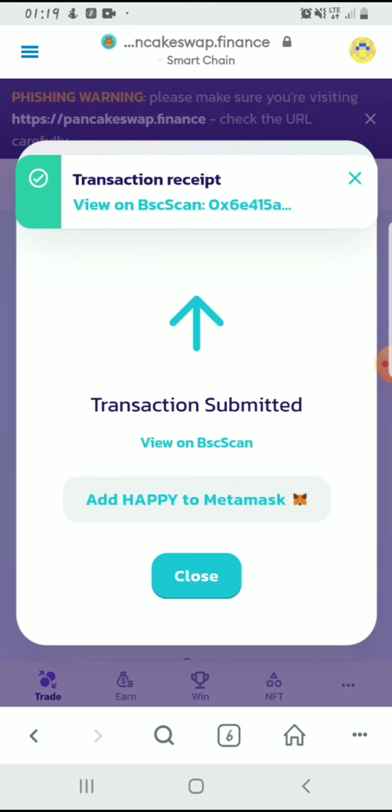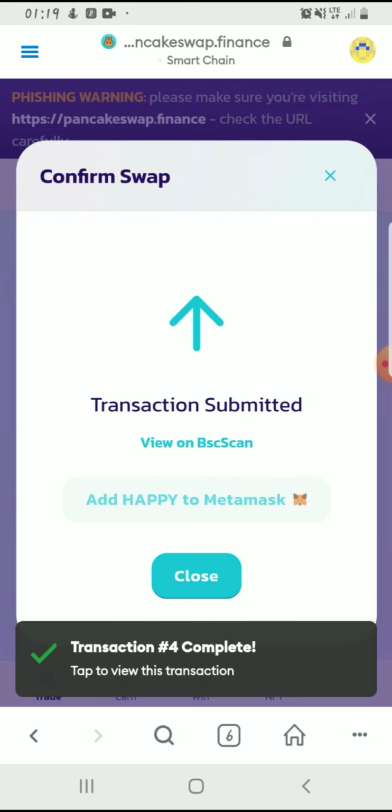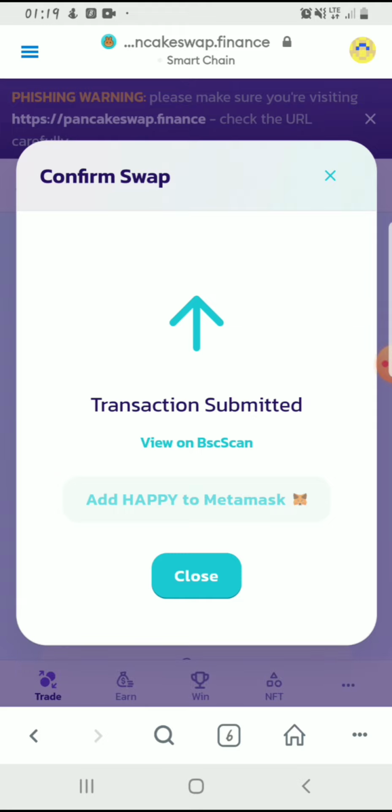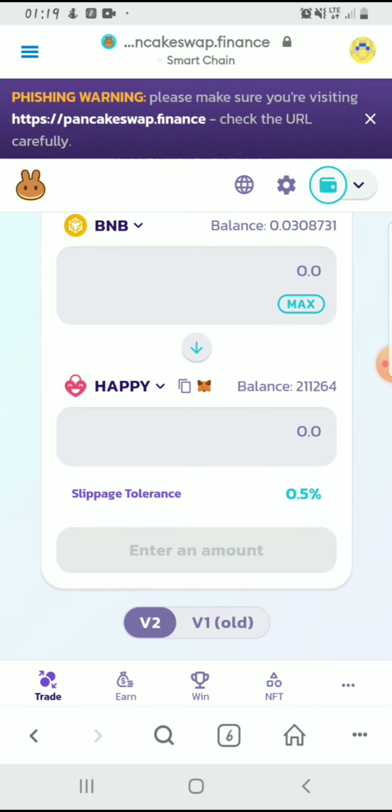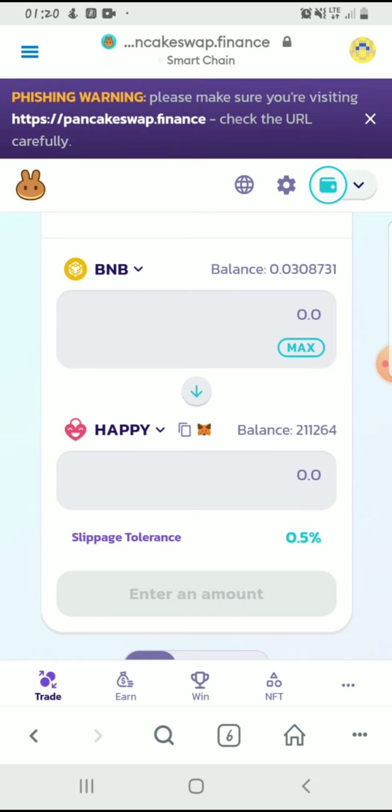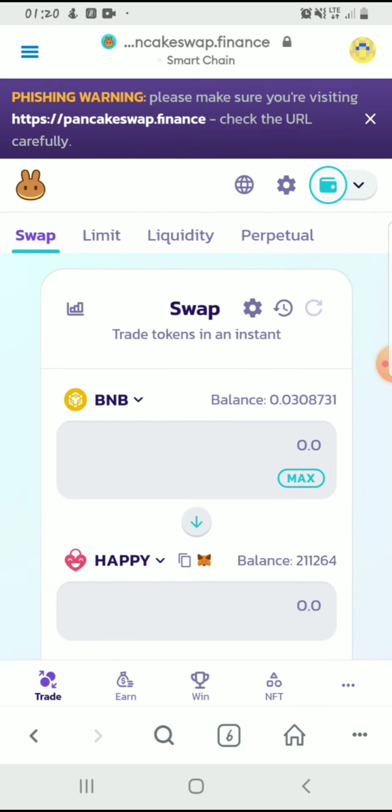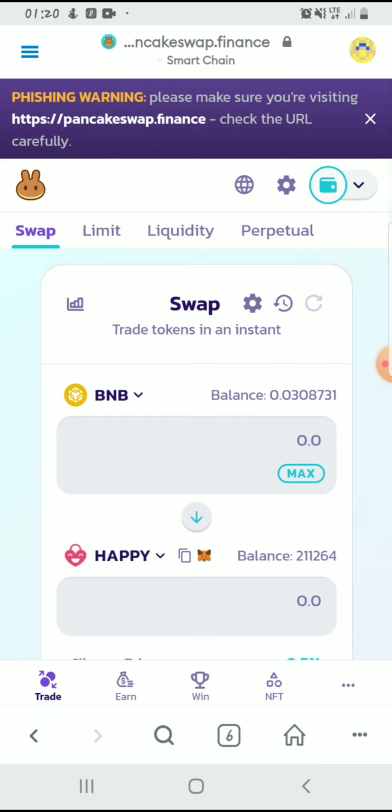Let me add Happy BNB to MetaMask. We have already swapped exactly $5 worth of BNB for Happy fans tokens, and you remember we had $17 worth of BNB in our wallet, so we should have approximately $11 or $12 left. Out of that amount, we are going to go back and add the liquidity of the Happy fans tokens and the BNB tokens. So we have finished swapping, and we already have our Happy fans tokens and our BNB tokens.